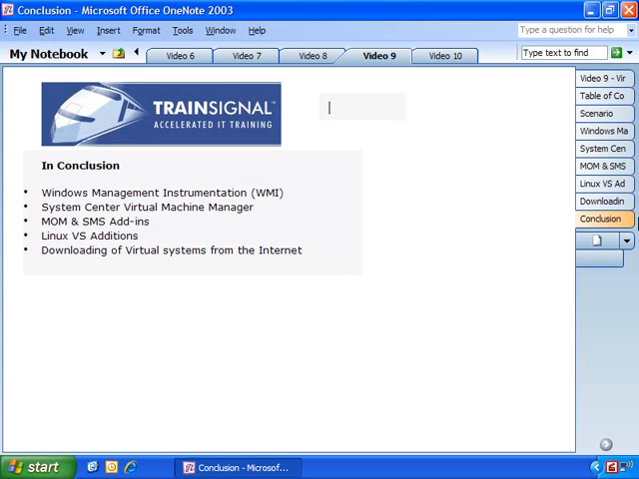Then there's the Linux Virtual Server add-ons. We learned how Microsoft supports running Linux under Microsoft Virtual Server, and how they even have virtual server editions for specific Linux operating systems, really Red Hat and SUSE Linux. With those additions, you can synchronize your mouse, you have heartbeat between the host and the guest, and you get a little bit better video performance.